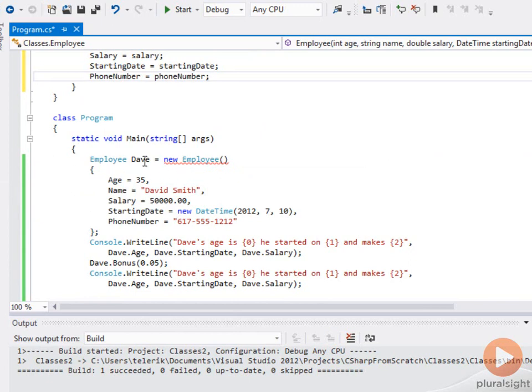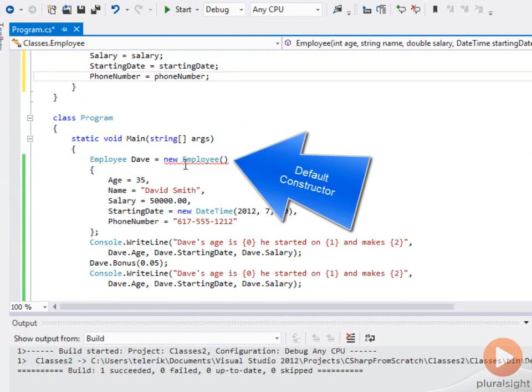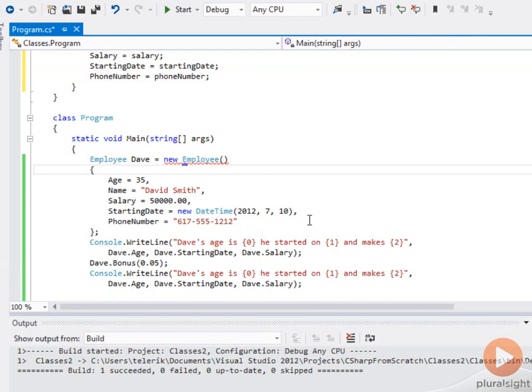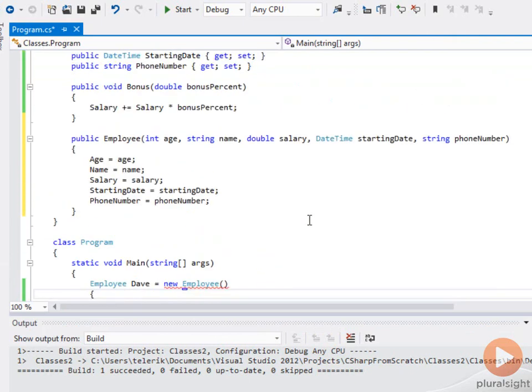Any constructor that has no parameters is called a default constructor. And in fact, if you don't create a constructor, you are given a default constructor by default. That default constructor, which takes no parameters that you get by default, does nothing. And that's why we had to do the initialization. However, now that I've created a constructor, I no longer get my free default constructor.